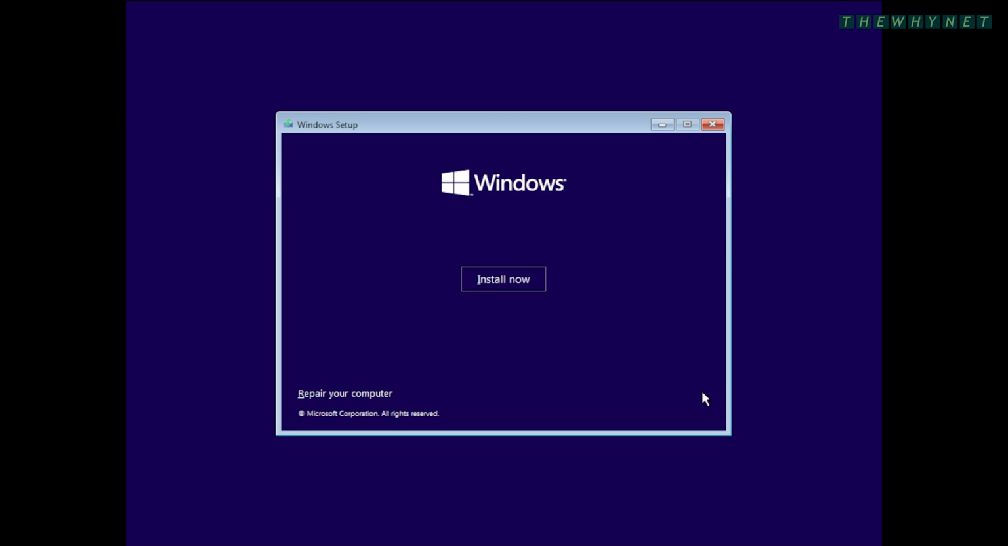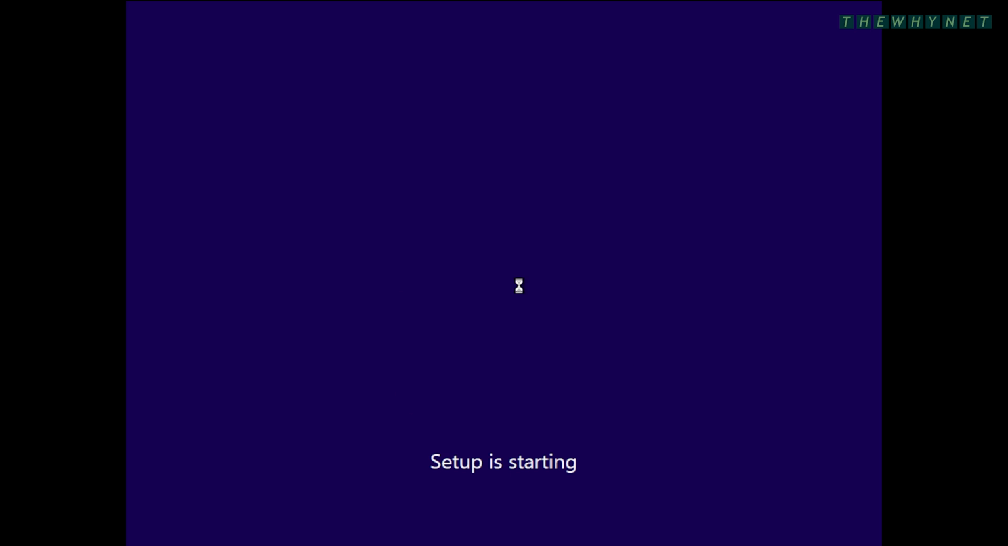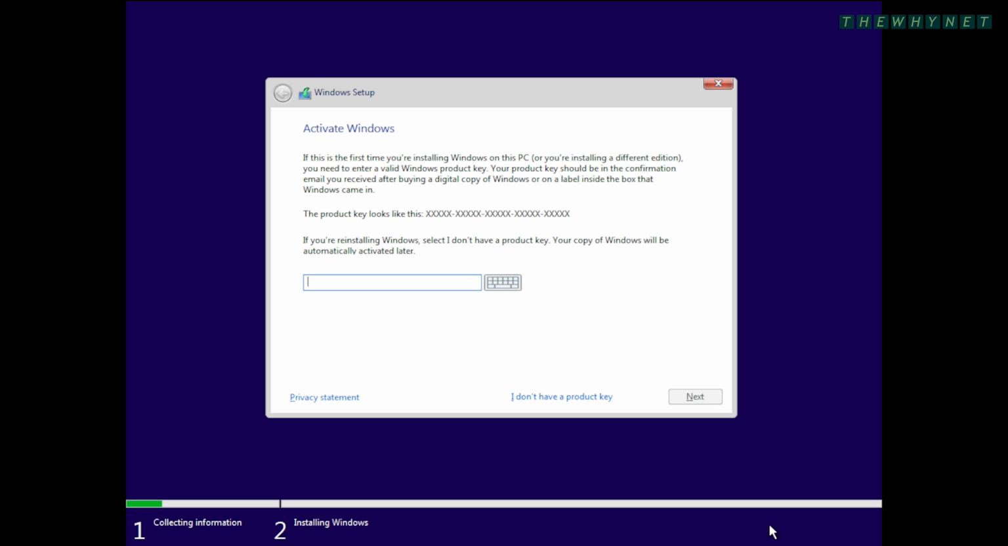Although this next screen has only one button, note that there is a clickable link that allows you to repair your computer in case it is damaged and is not bootable. If this happens, you could use this ISO file as a repair disk. Click the Install button to proceed. If you have a product key, you can enter it in this screen and click Next. Otherwise, click the I don't have a product key link to proceed. You can add the product key later.